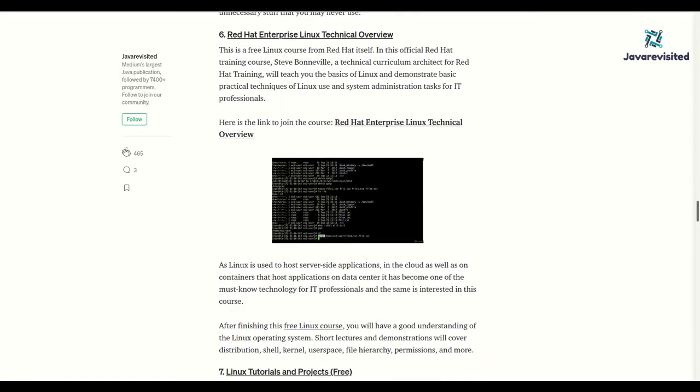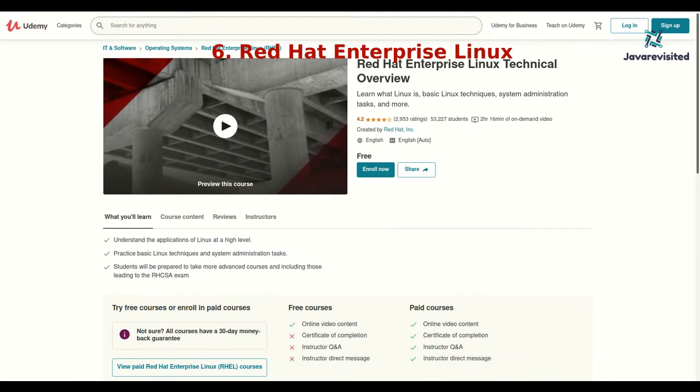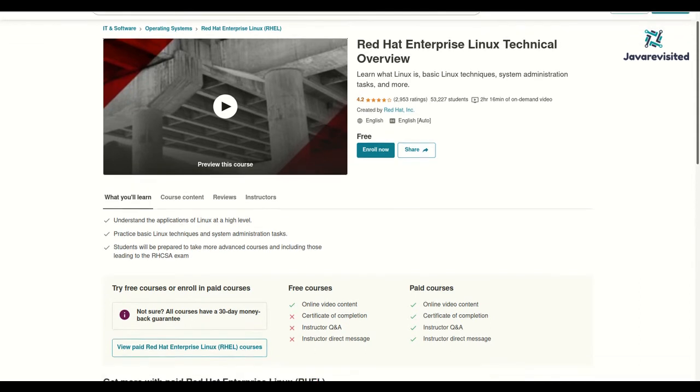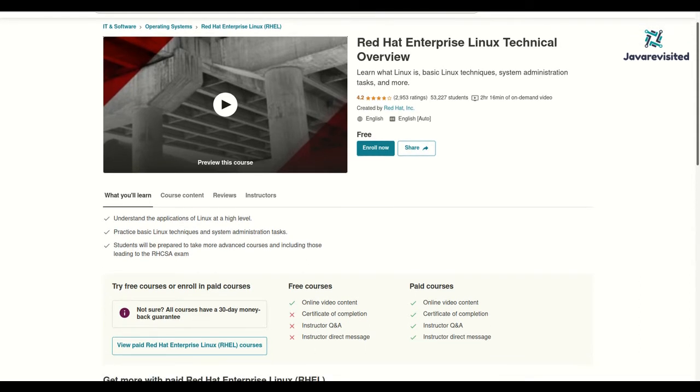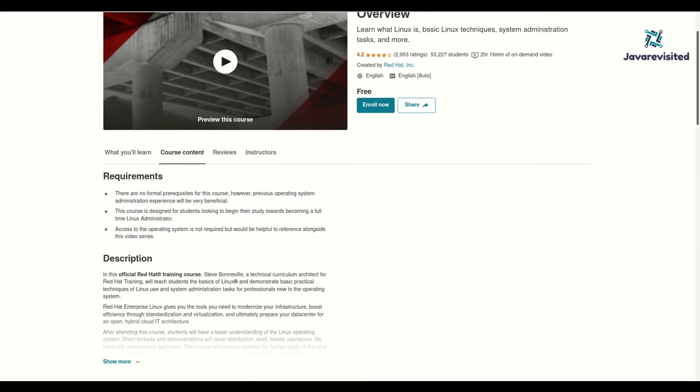Number 6. Red Hat Enterprise Linux Technical Overview. This is a free Linux course from Red Hat itself. In this official Red Hat training course, Steve Bormley, a technical curriculum architect for Red Hat training, will teach the basics of Linux and demonstrate the basic practical techniques of Linux.